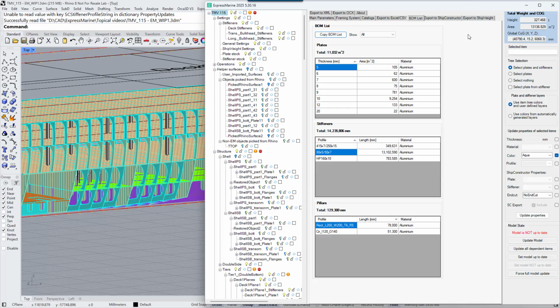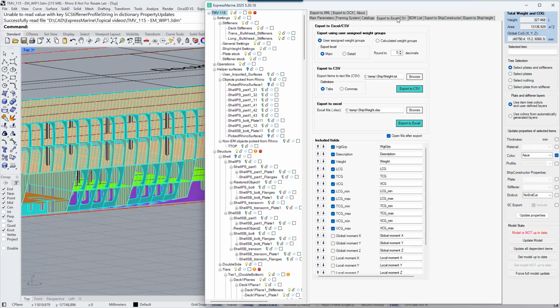Various properties of the model members and groups can also be exported to a CSV file or Excel sheet. This can be done in the Export to Excel CSV tab. Reports can be generated for user-defined or calculated weight groups.